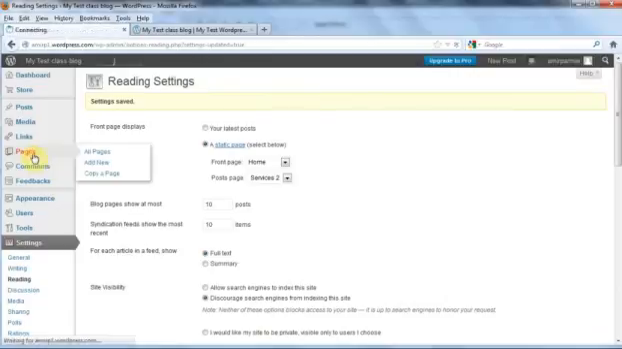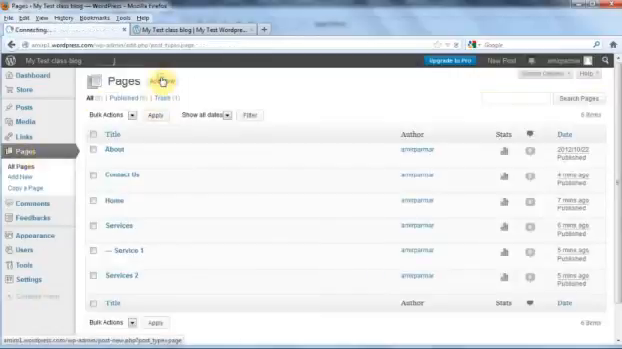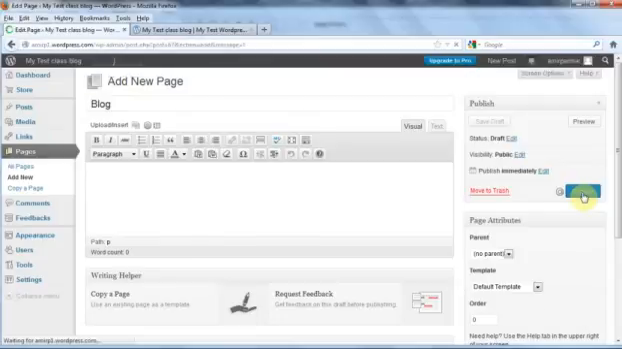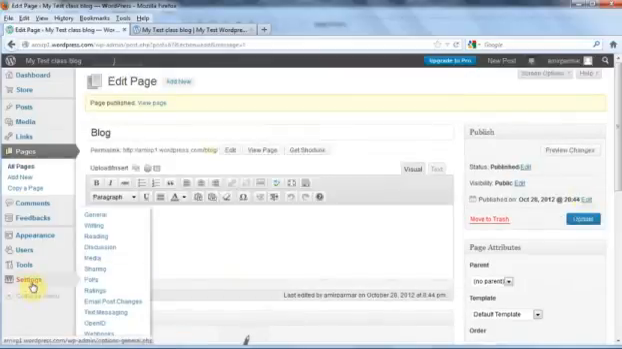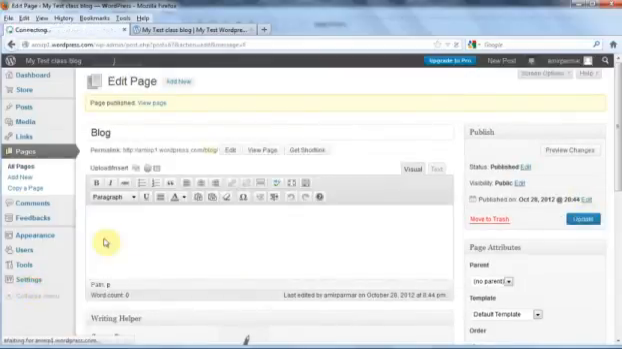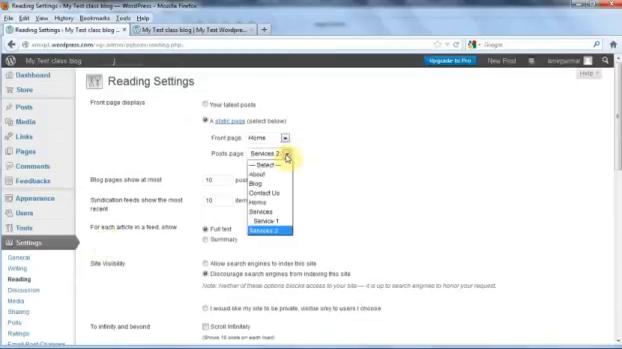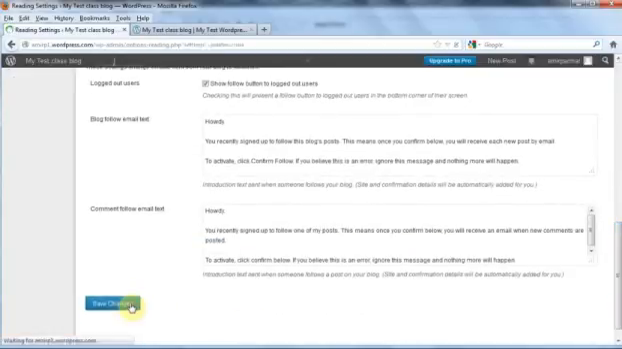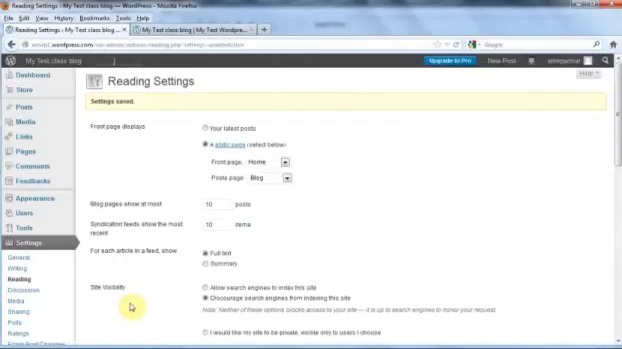Go back to my pages and add a new page for my blog entries, and I'm going to hit publish. And I go back to settings and reading, and I'm going to change the services to blog and hit save. So it's highly customizable. You can always go back.